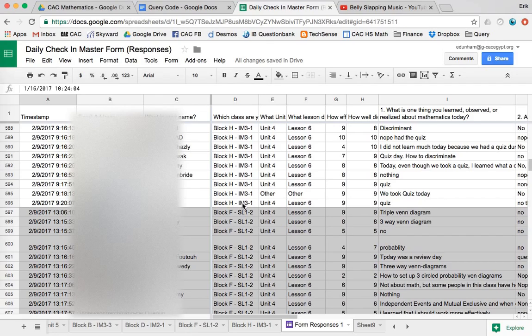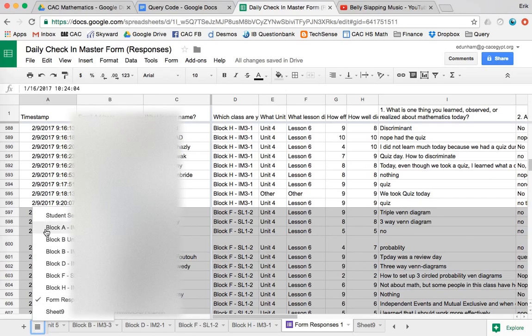The thing that's nice about it is it's all there in this one spot. But now I want to look at just block H, my IM3-1 class. So I have down here made a tab. Each of my classes is a tab.